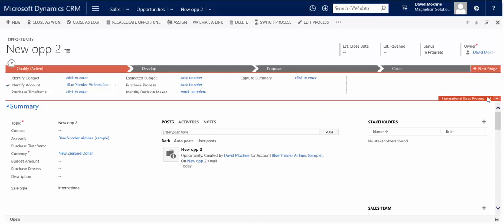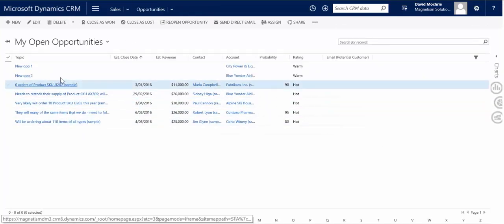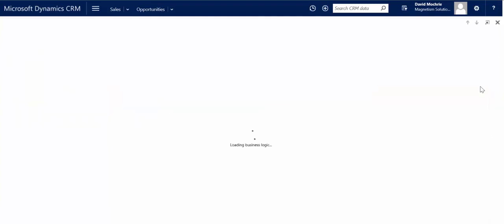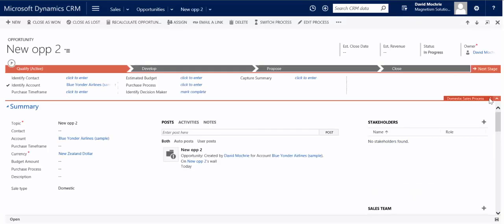Now this will work if the opportunity changes from international to domestic partway through. If it was accidentally set to one and you set it to another, we just do that, we save it, we'll just go back into it. Now when I go into New Op 2, because I set the sale type to be domestic, the process flow is now domestic. So this is a very useful new feature.